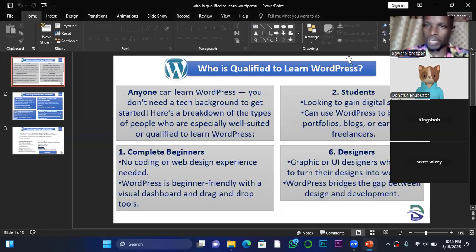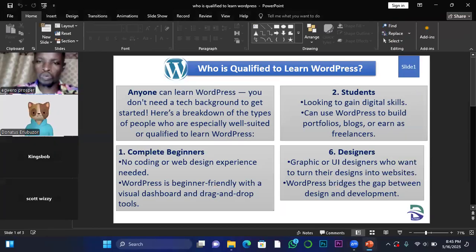All right, so here I have highlighted what it takes for you to learn WordPress. Now, the first one is anyone can learn WordPress. Anybody can learn WordPress. You don't need a tech background to get started. Here is the breakdown of the type of people who are especially well suited or qualified to learn WordPress.